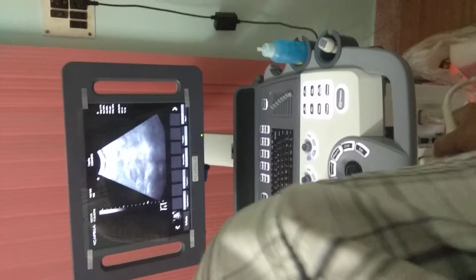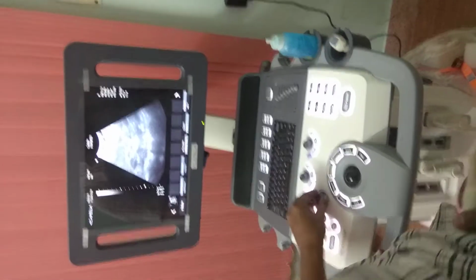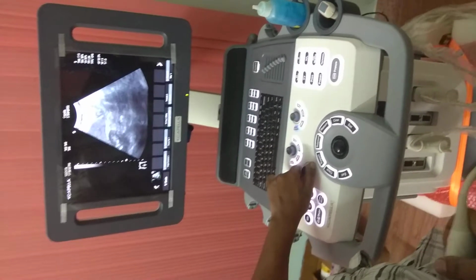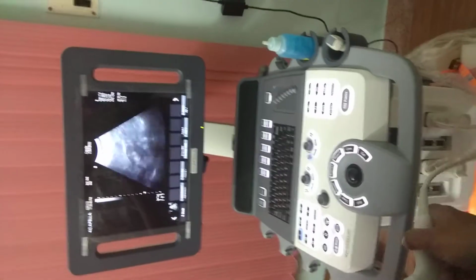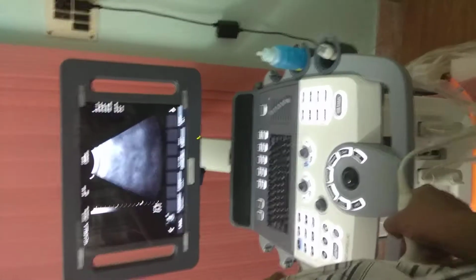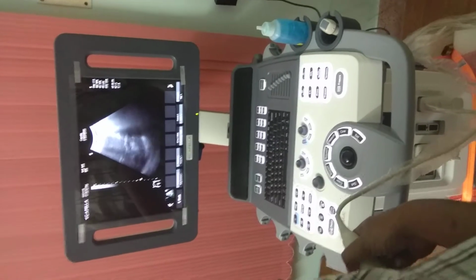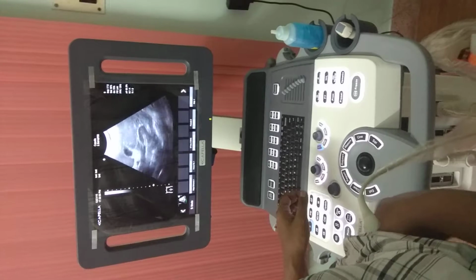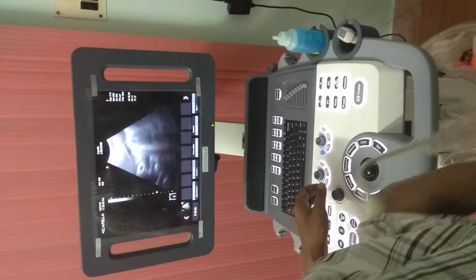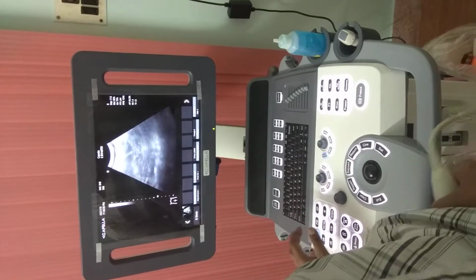So see, this is a gain key. You can adjust the gain using this key, and you can set this screen gain ratio to your desired level. Just trying to get the kidney in a good frame for CFM.